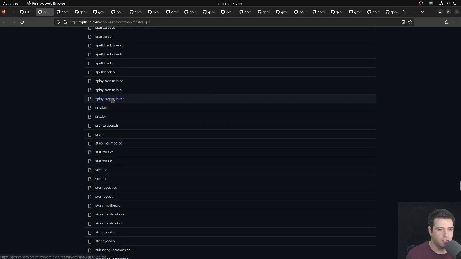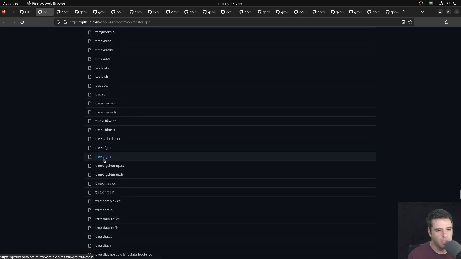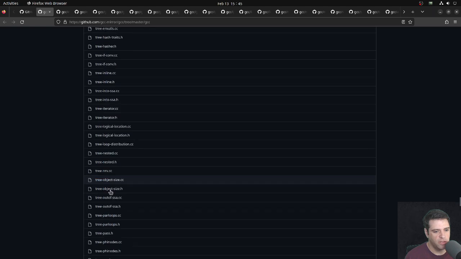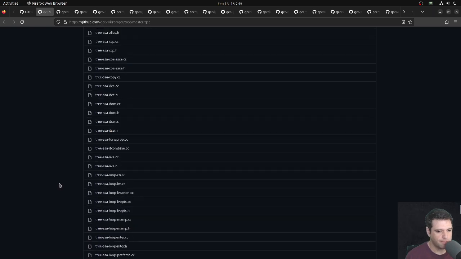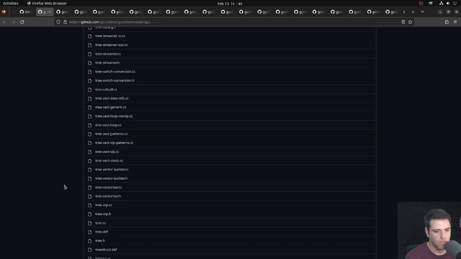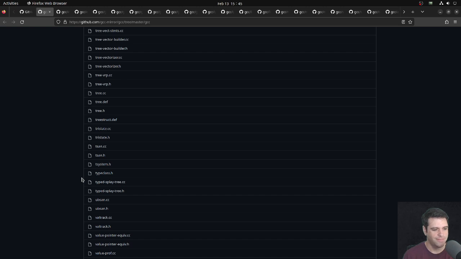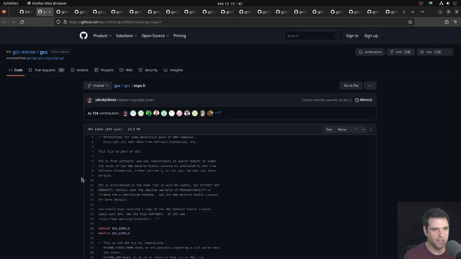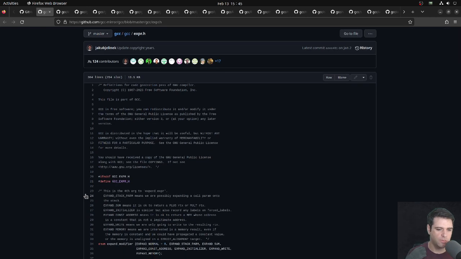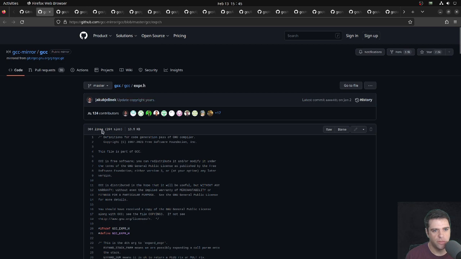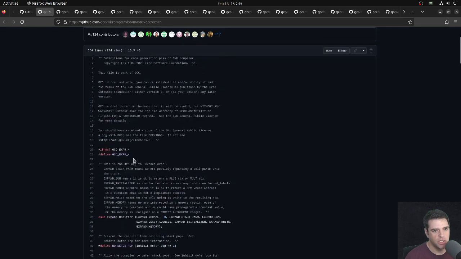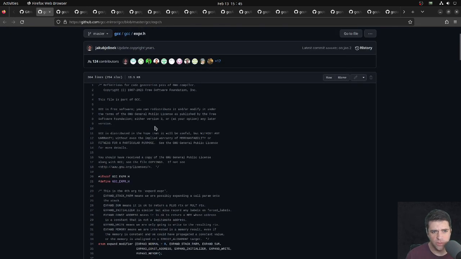Oh, hey, there's a splay tree. Another data structure made famous by coding interviews. No, of course they're famous outside of coding interviews, but I guess unless you work on relatively low-level stuff, you're not really likely to come across one. So what am I looking at? I'm looking at expression, or what I assume is expression, expr.